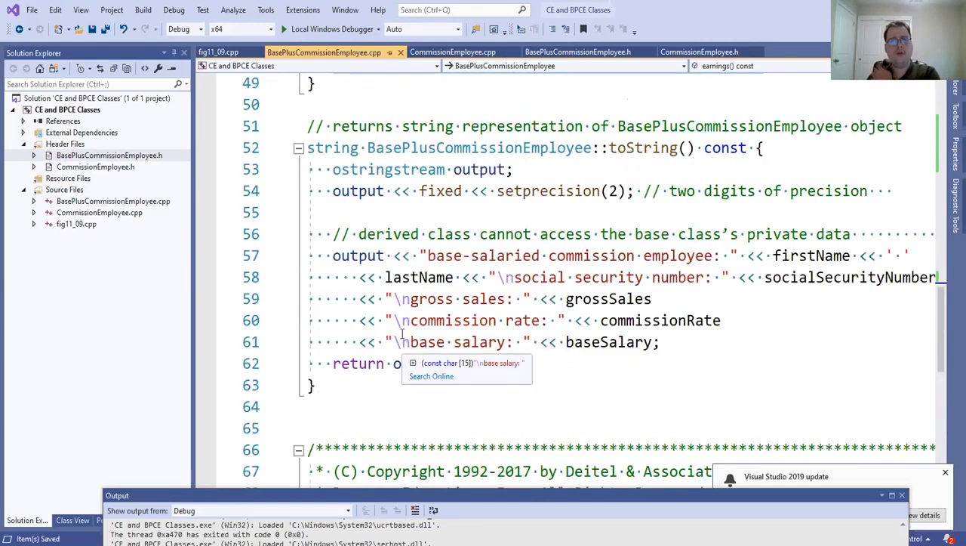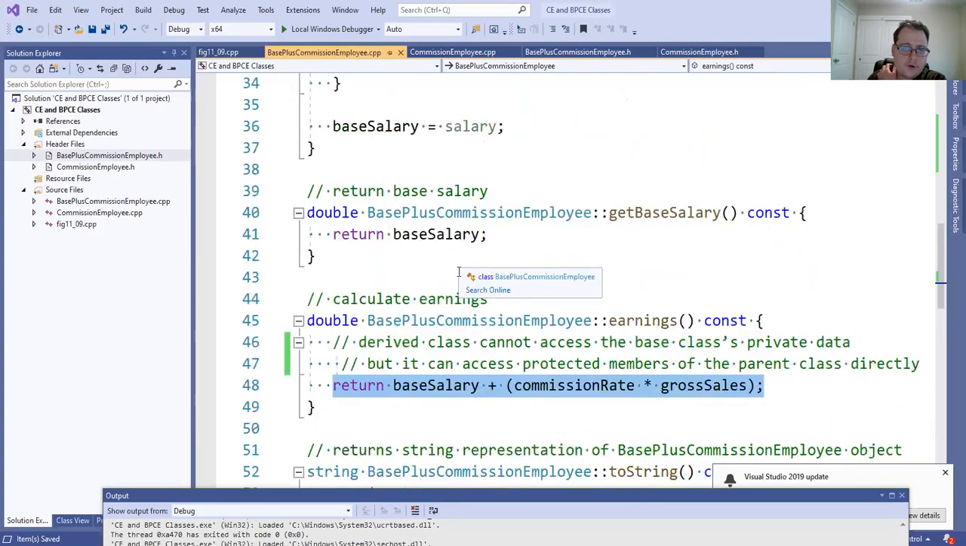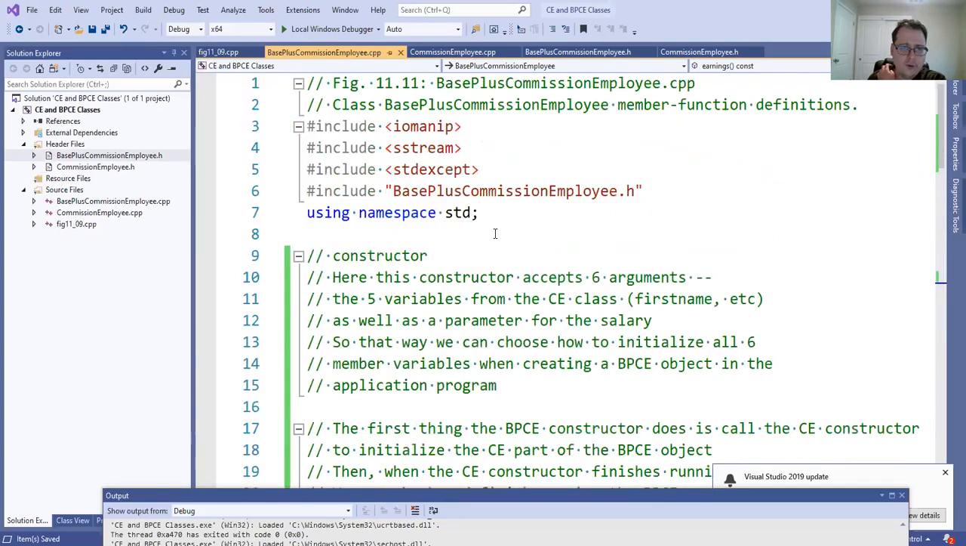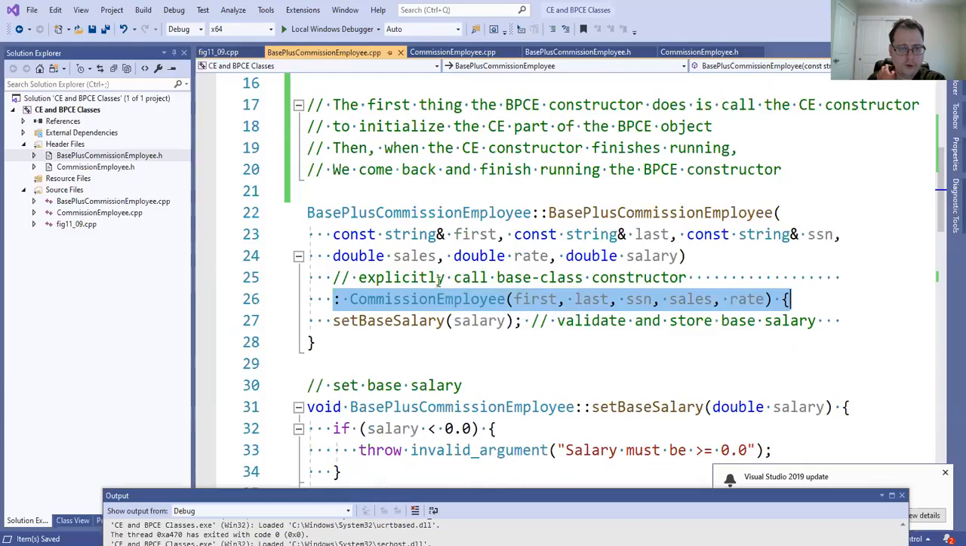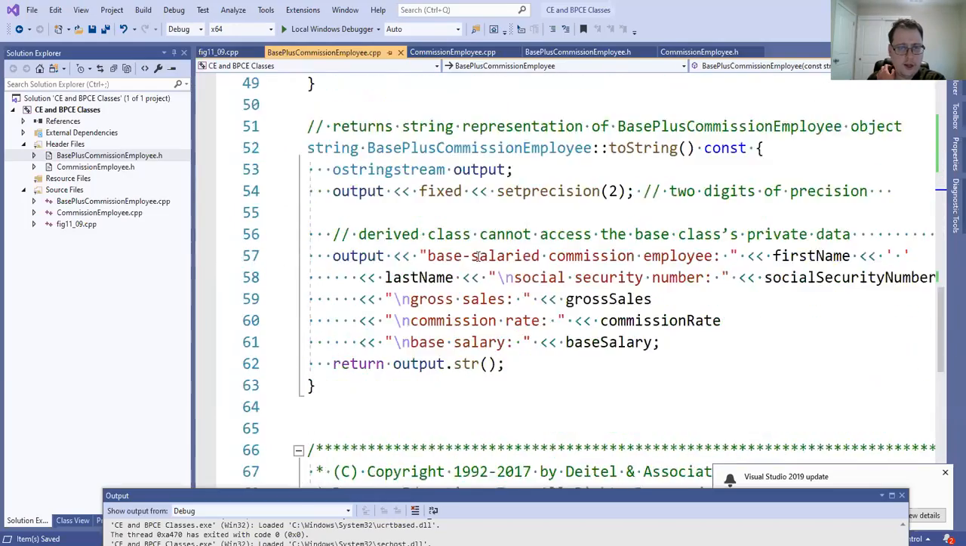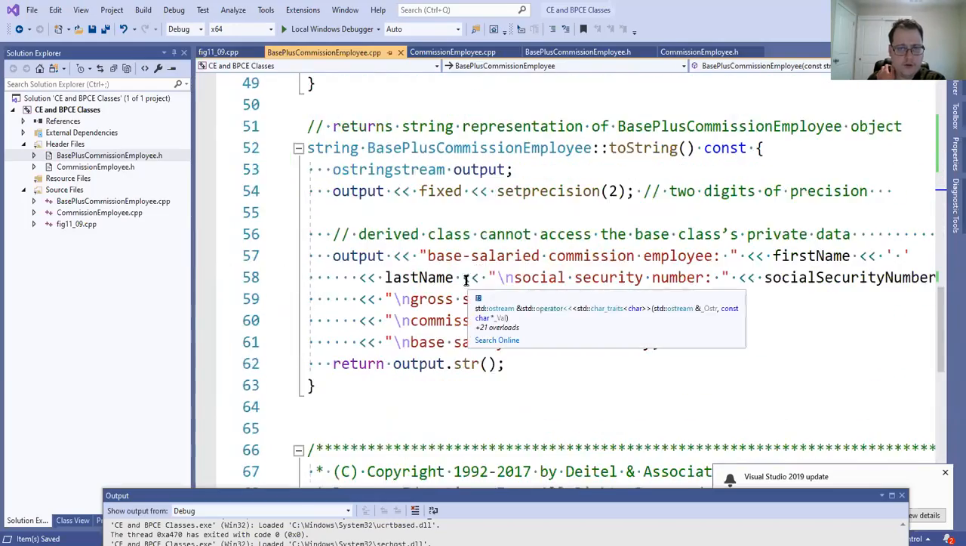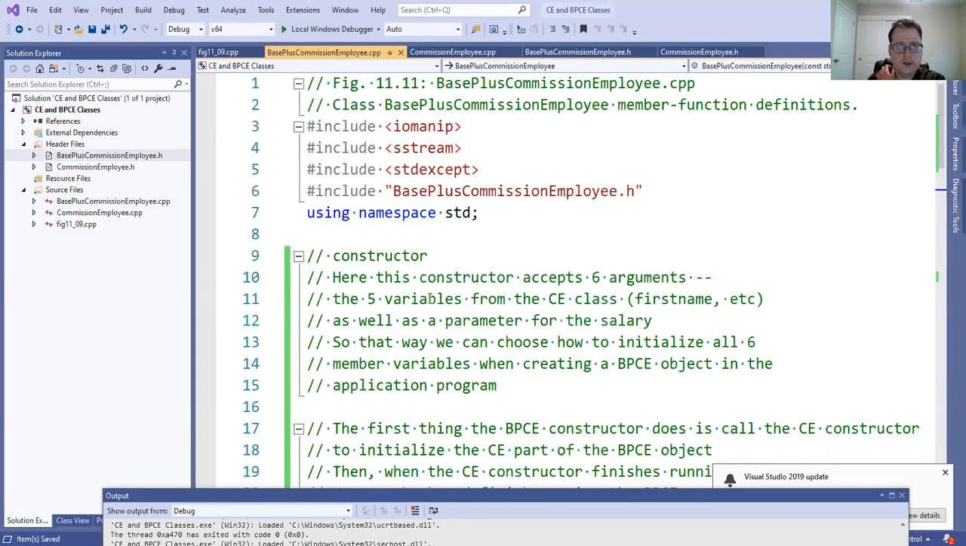Okay, so that's the logic that we have in the CPP file here. And so we saw that, again, a key thing here was that we do call that commission employee constructor, which we're doing in the member initializer list. And then we've seen how the other functions are working. So now we can look at the application program.